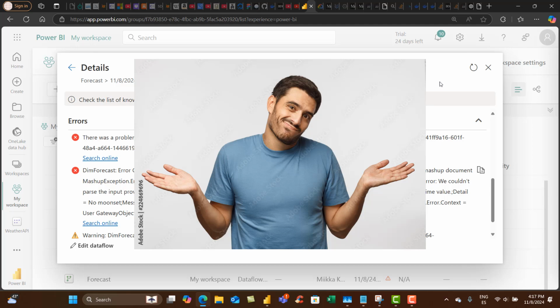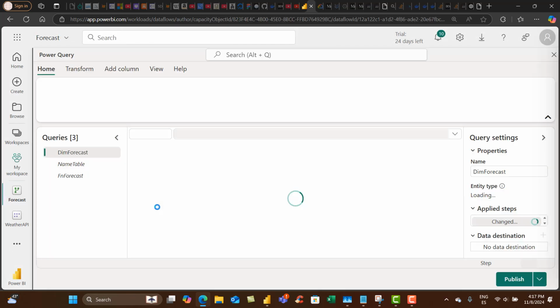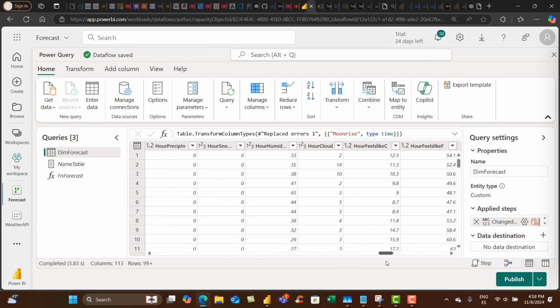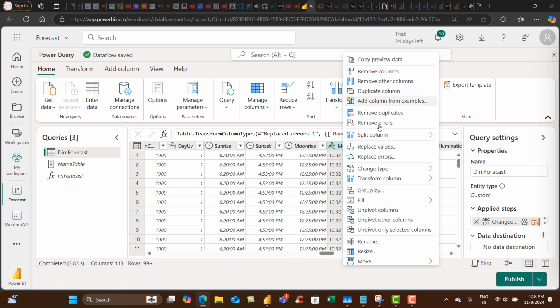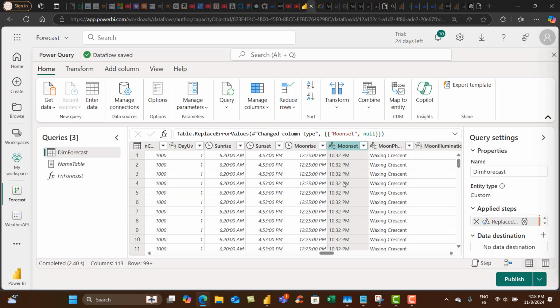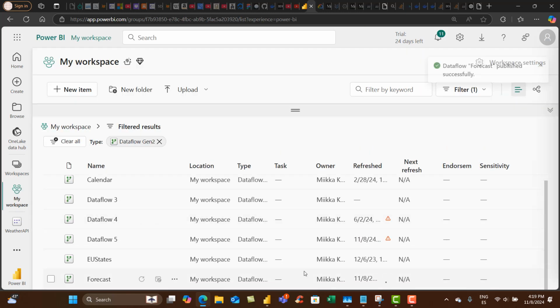Here there was also an error in the moon set, so I will go back to the forecast, then replace the error with null and then change it to time as well and republish.